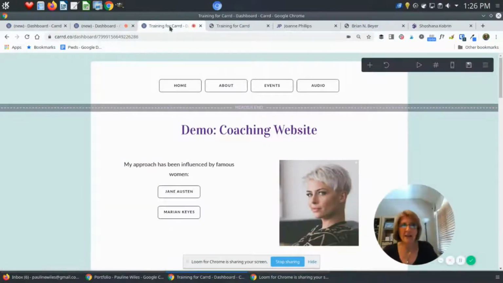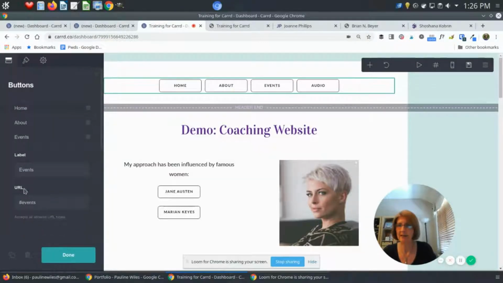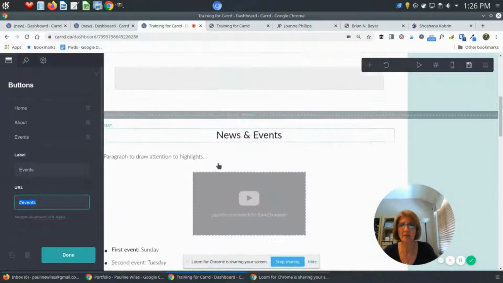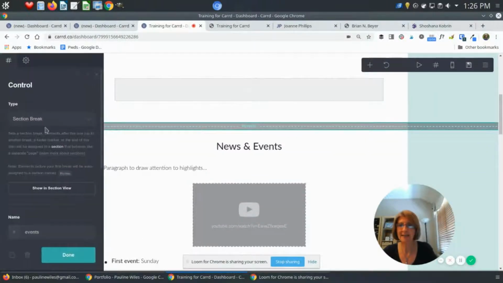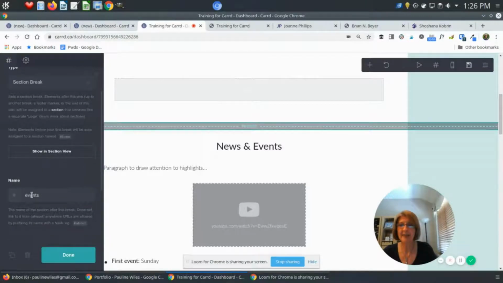Let's take a look at another example here. So I have a demonstration site ready for you, and sections here include the home page, about, events, which you can see are referenced as #events. And sure enough, when I scroll down here, here is the relevant section. It's a section break, and it's been named with that same events name.